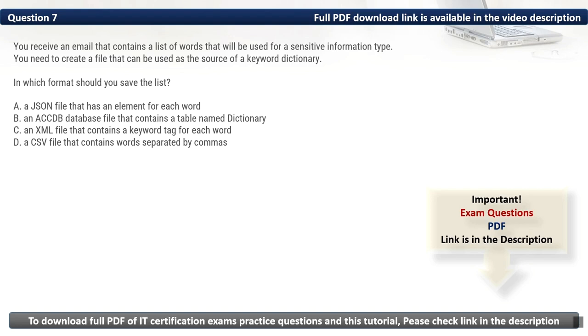Then we have B, an ACCDB database file that contains a table named dictionary. Microsoft Purview does not use Access database files for keyword dictionaries. Then we have C, an XML file that contains a keyword tag for each word. XML is not an accepted format for keyword dictionaries in this context. As such, the format in which we should save the list is a CSV file that contains words separated by commas. Thus, the correct option is D.